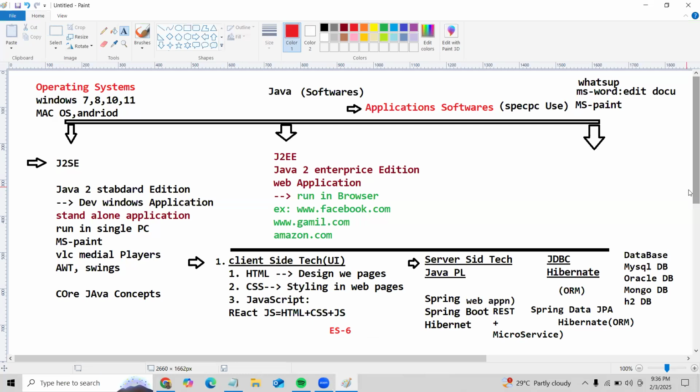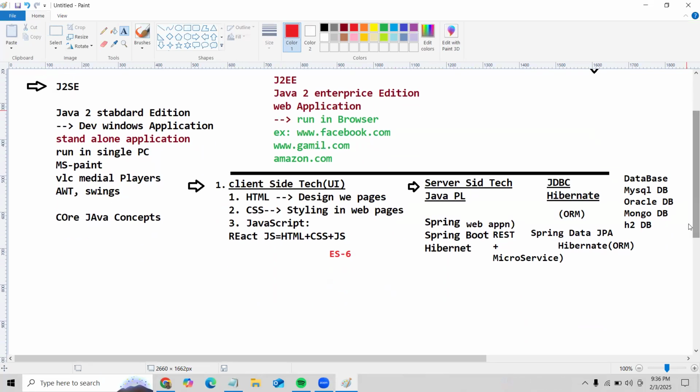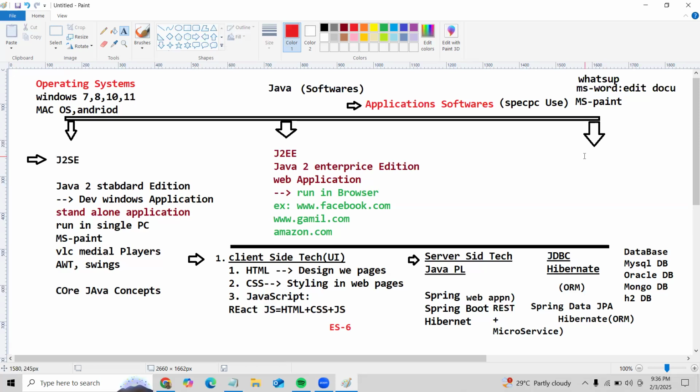So finally, what I am concluding is, if you want to learn end-to-end React.js with microservices, compulsorily we require these technologies. From the client side, these three. From the server side, Spring Boot, Hibernate, and for database connectivity, Hibernate and Spring Data JPA, which internally come in Spring Boot. And we require some database knowledge also. Clear my point, sir? The last one is not required for us.